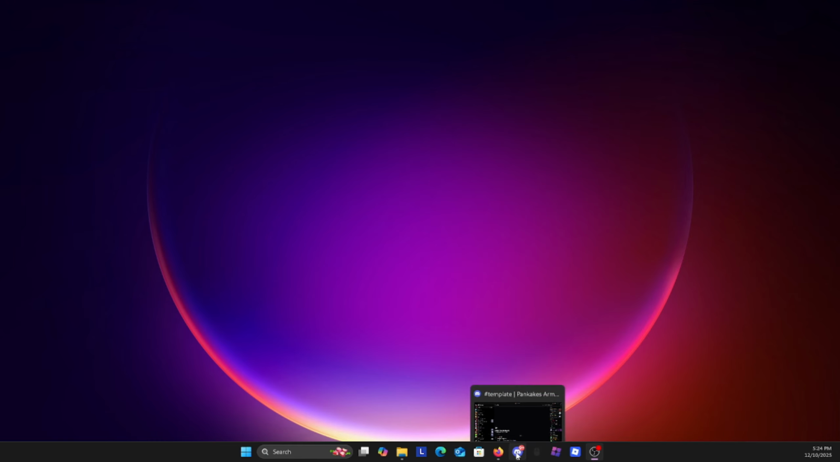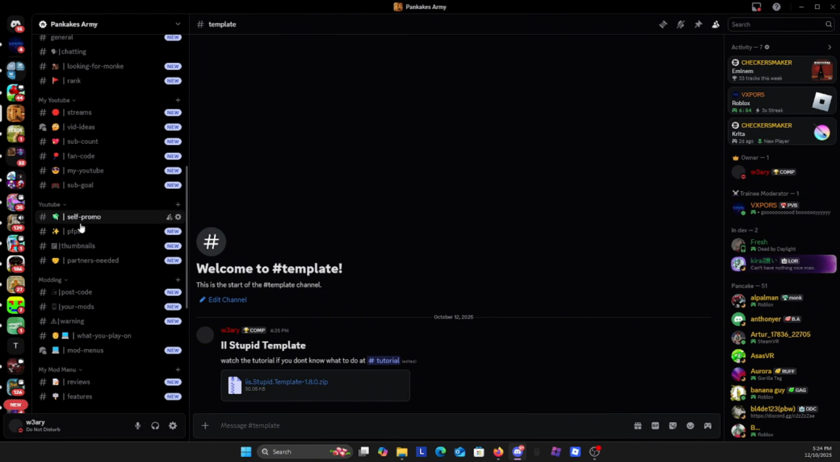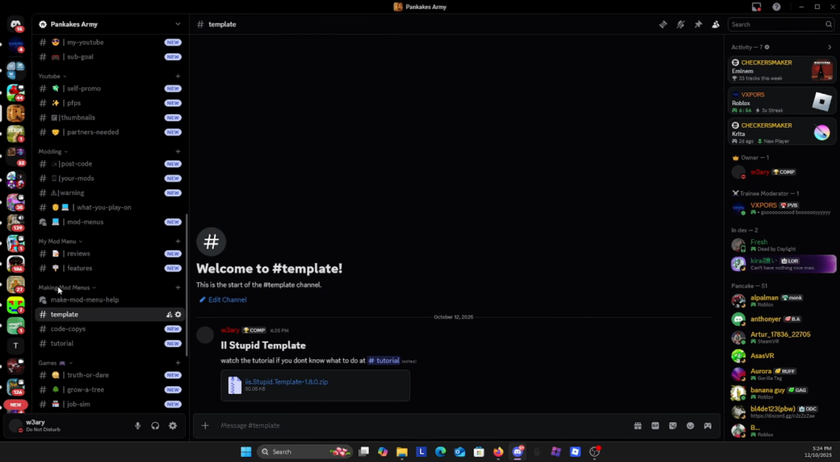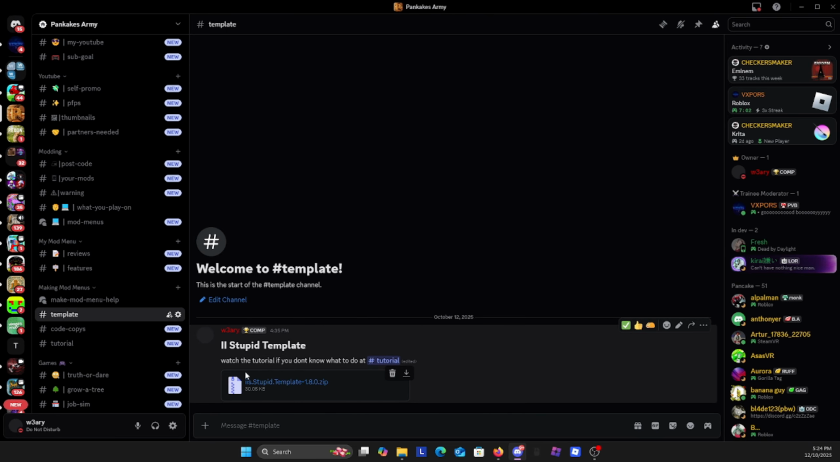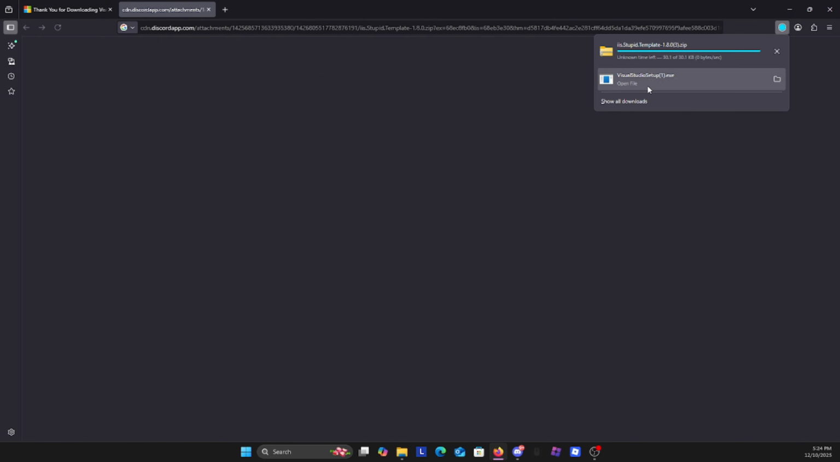And what you want to do next, after it's all finished downloading and whatnot, you want to go to my Discord server, which is linked in the description, and once you're here, you'll want to scroll down until you see making mod menus, and you want to click template, and it'll bring you to this page. And what you want to do is download this file here. Just download it. Yep, and you just click continue, and then it will download.